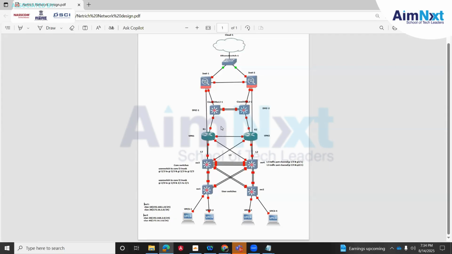For example, Srikanth, if you are using two SIM devices, because if one SIM device is down, the traffic has to be taken care of by the secondary. In case the primary device is down, all the traffic has to be taken care of by the secondary. So we configure everything. The concepts we learn from day one will all be implemented on this diagram.